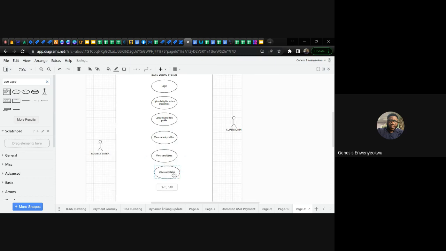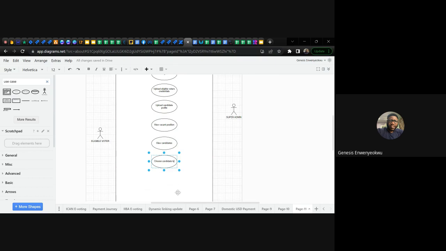Then he selects candidates. Let's say choose, since it's an election, so we choose candidates, we don't select. Choose is not a selection, it's an election, right? So you choose candidates to vote.